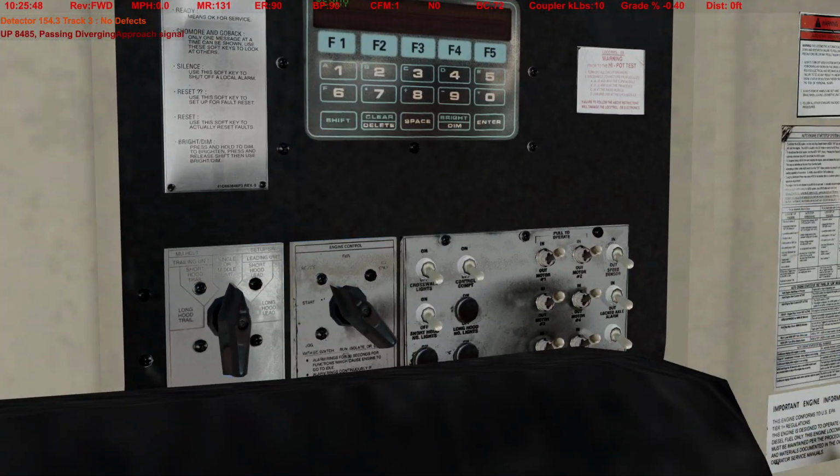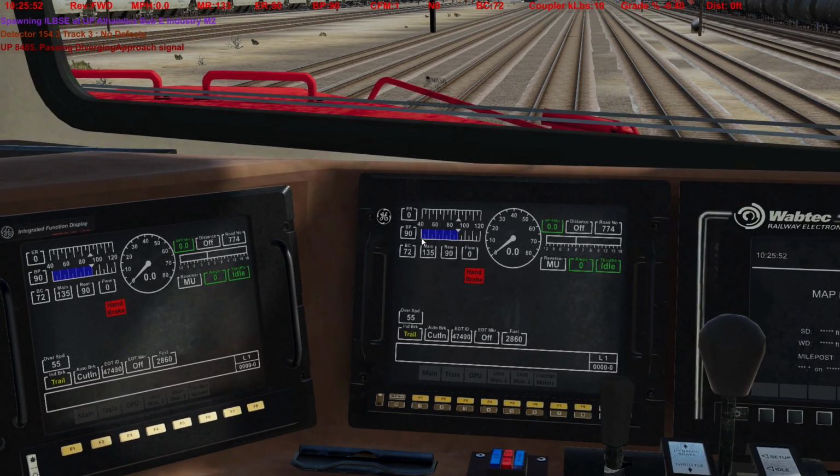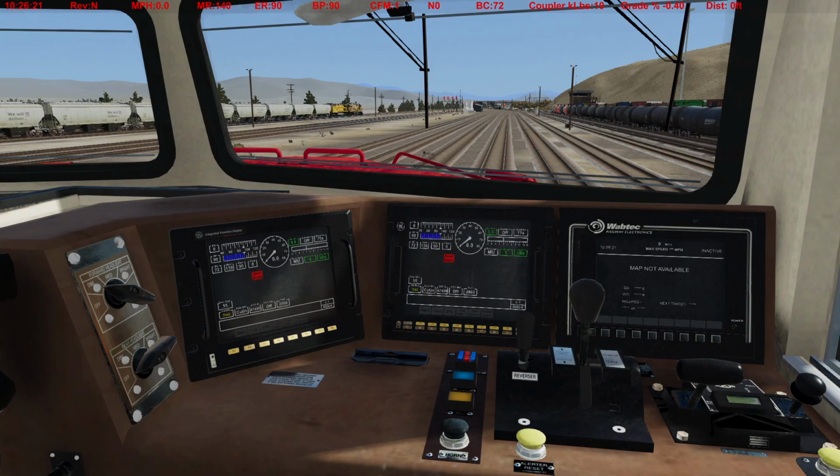And before I forget, we want to make sure that we are in run. Notch 1. There's loading. Back to idle. Reverse. Notch 1. And there it goes. There's our amps. And back to idle. And then neutral. And that is how you set up DPUs manually.